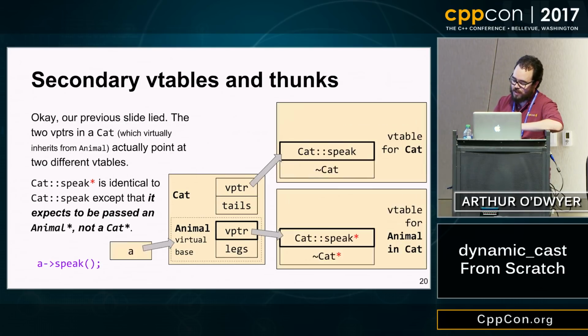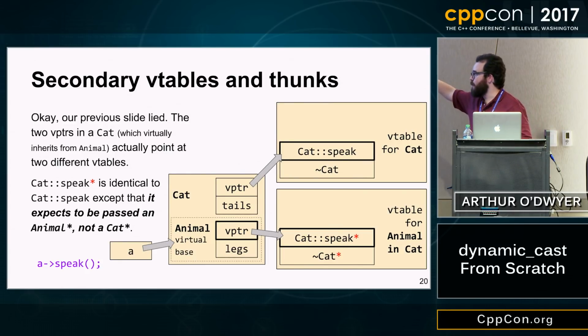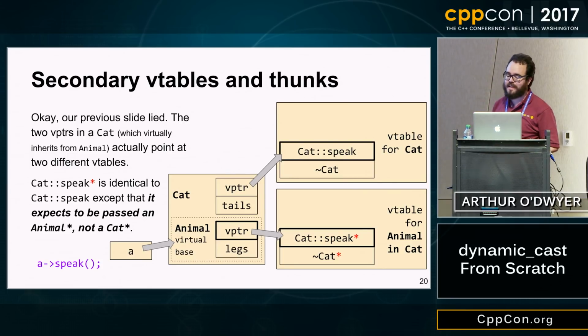In fact, this isn't even quite right. We really have something more like this. This needs to be a vtable for the animal subobject of a cat, whereas that is a vtable for the cat object itself. And the difference is these little asterisks, these little red stars. Cat speak with a little asterisk is identical to cat speak, except that when you call this, you're calling it because you have a pointer to an animal. But cat speak, the actual method, expects a pointer to a cat as its this pointer.